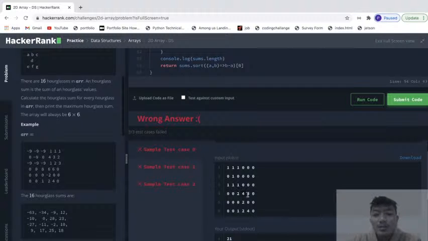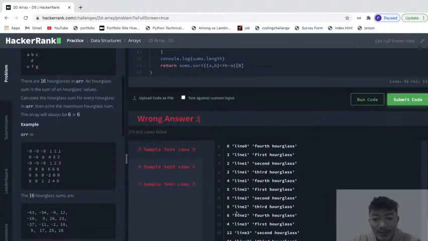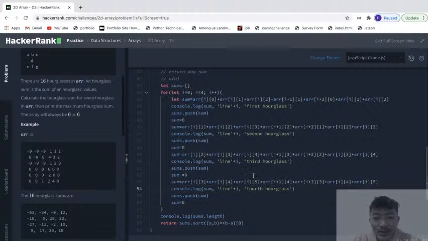This is 8 plus 2 is 10, and 12, and then 18 and 19. So why are we getting 21? Okay, so let's try to fix this. Line 3, that is this thing. Okay, so this is the fourth, this is the second one, this is the third one. So we are messing something somewhere here.